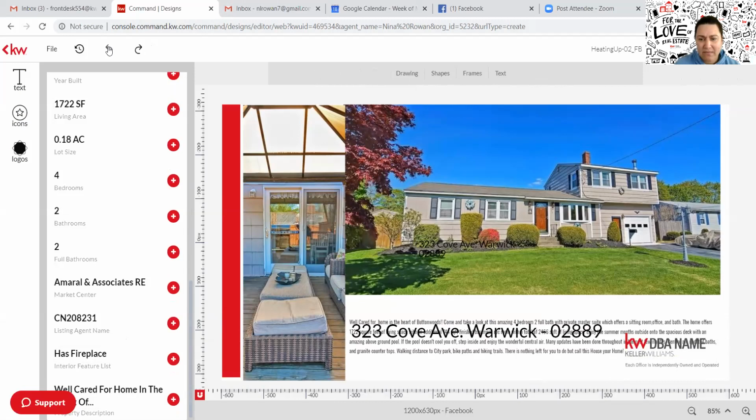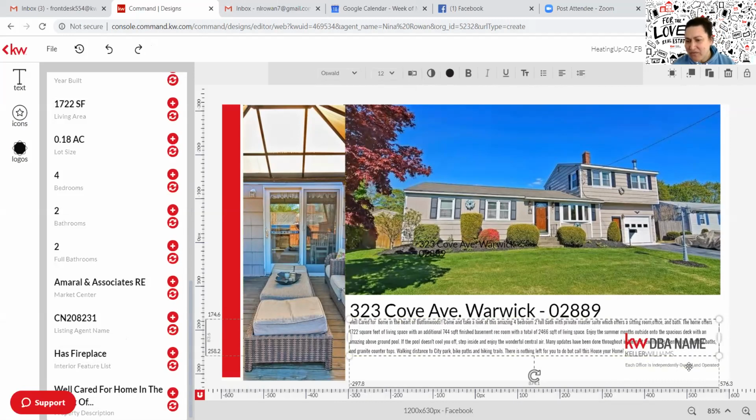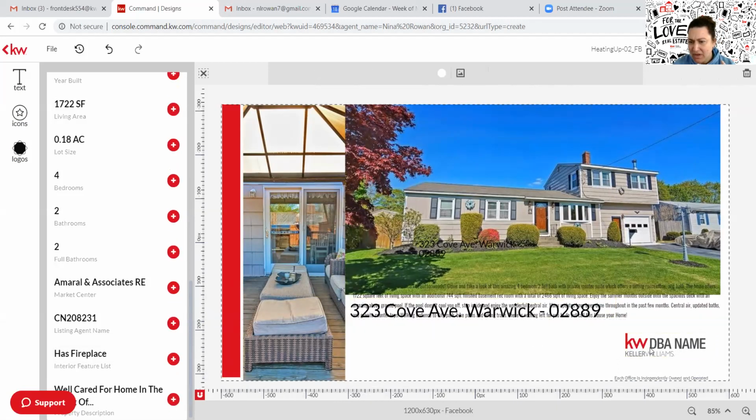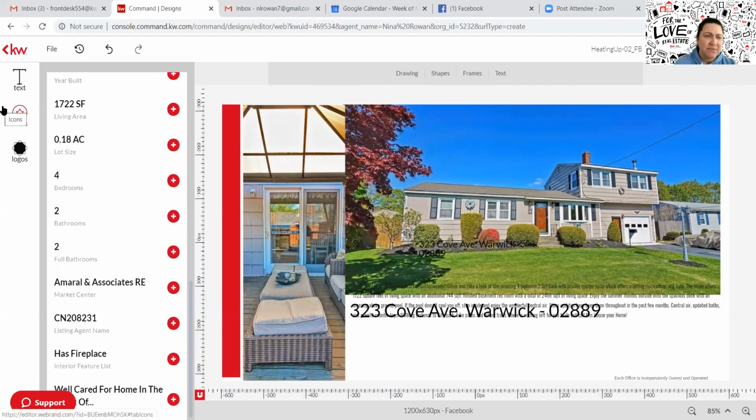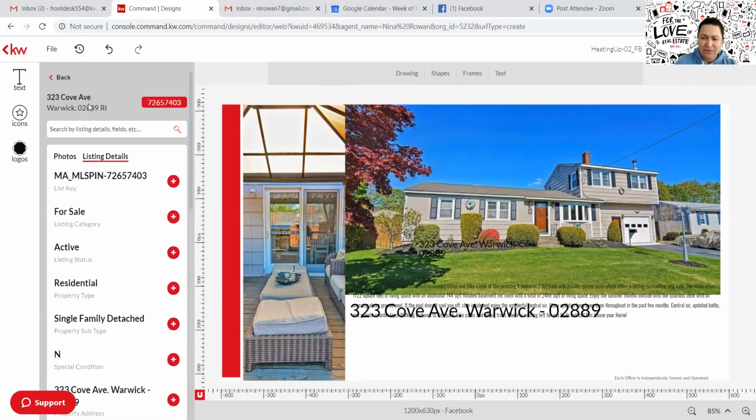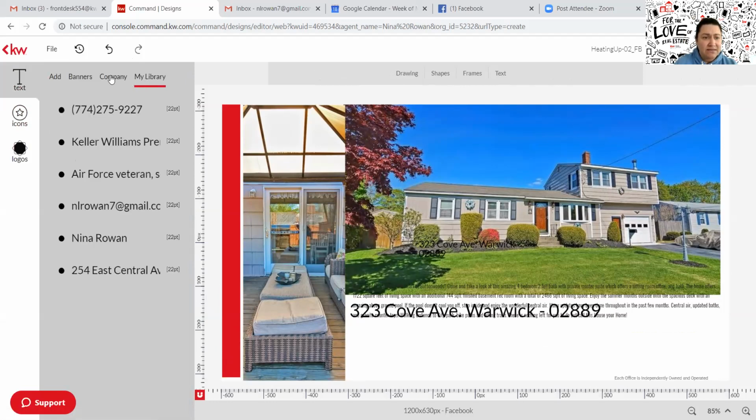I love this little back button. Something that I really liked with the logo: sometimes it's hard to change the logo. So when I do it, I delete the logo and then I add my own, because sometimes it's hard to do it right in the same spot. So that's something that I do. I already have it in my libraries.